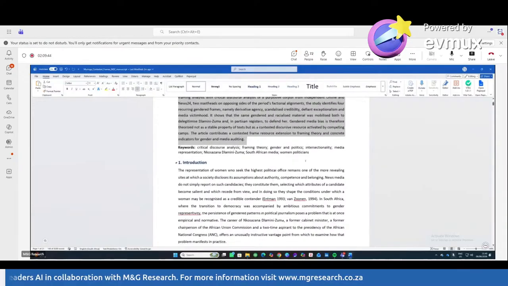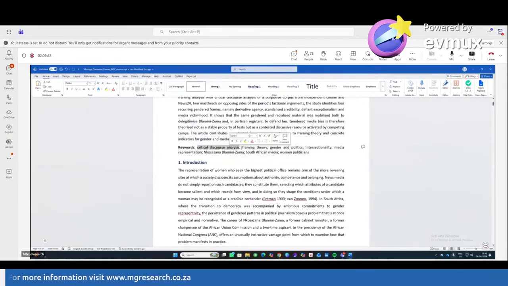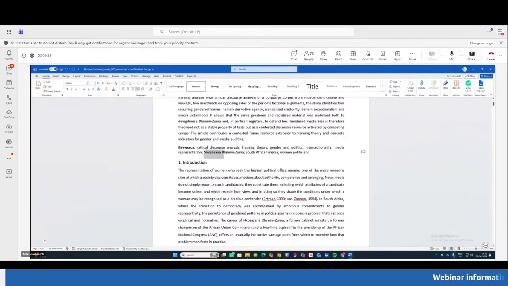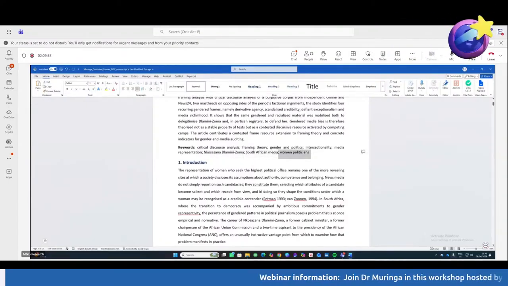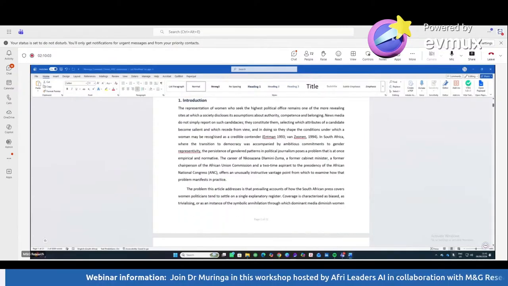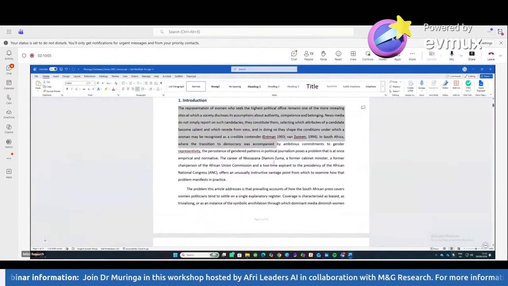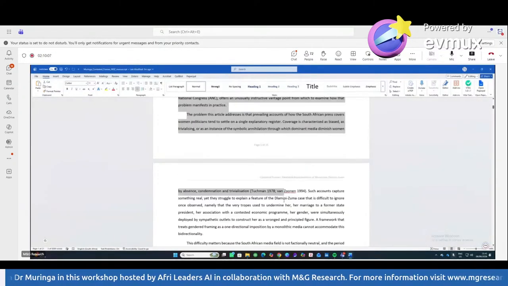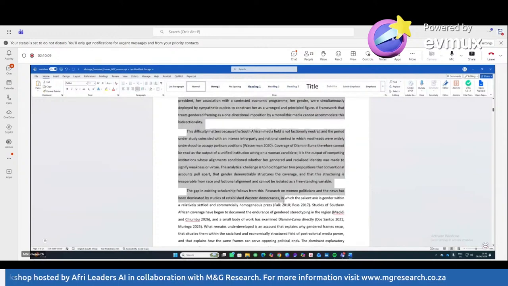You get it? I won't delete the keywords, because these keywords, critical discourse analysis, I came with it. I came with framing theory. I came with gender and politics. I came with intersectionality from my theory. I came with Nkosazana Dlamini Zuma. I came with South Africa media, and I came with women politicians. I'm the one who came with all these things. This introduction is built on my first prompt that I gave in the platform.